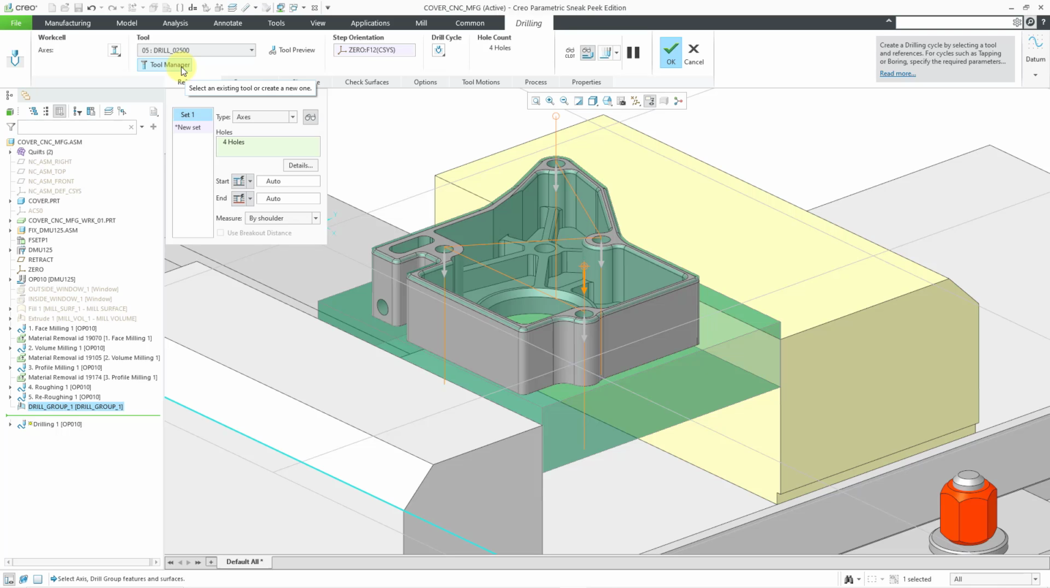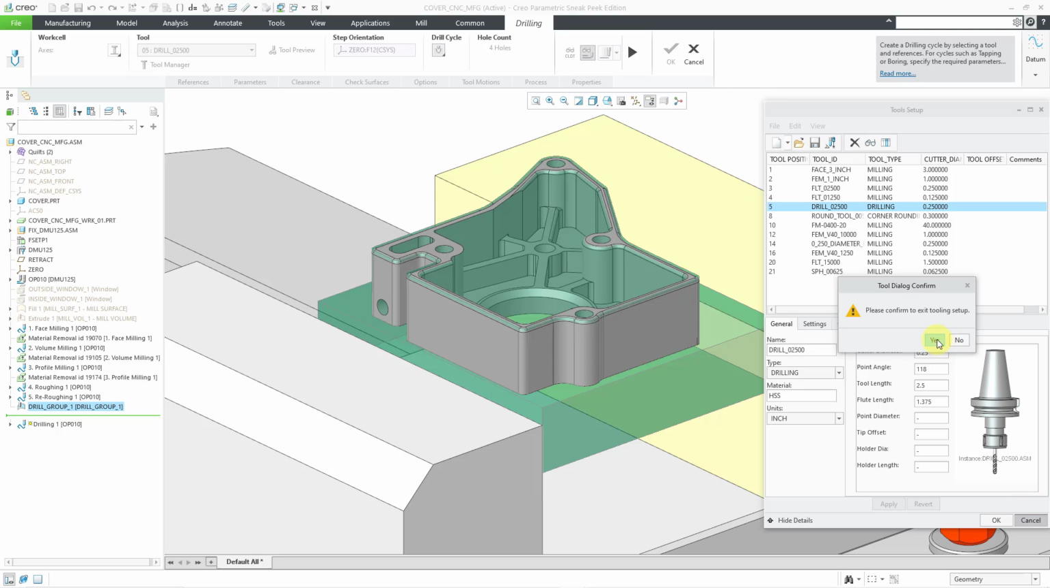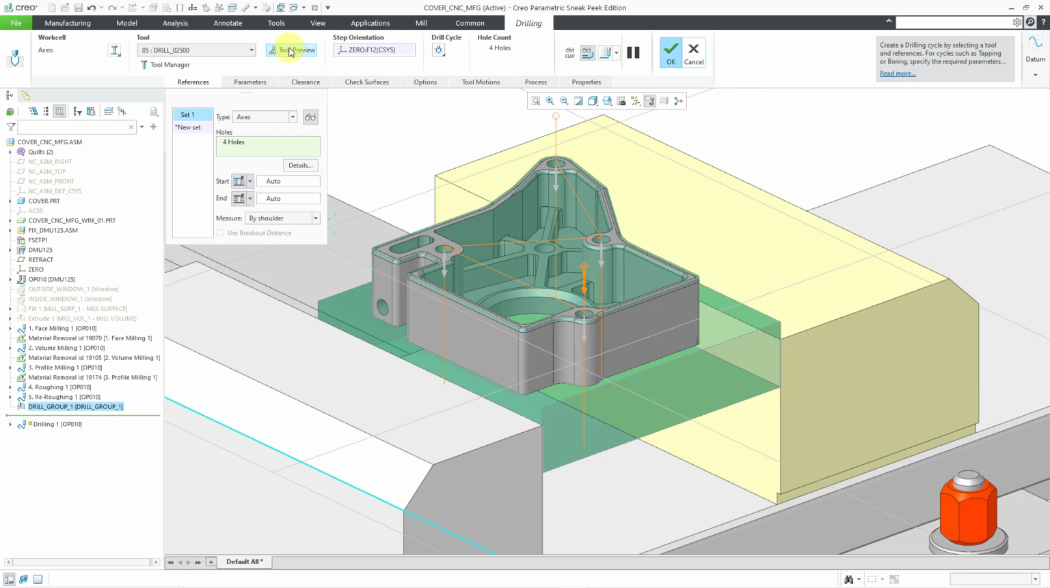If you click on the Tool Manager, this will open up the Tool Setup dialog box so you can see the tool that's going to be used. Once again, I like to use a solid tool. Let me cancel out of here. And you can also turn on the display of a tool preview, but the tool preview is just showing you basically the length of the tool and the diameter. I'm going to turn that off. So let's take a look at the References tab.